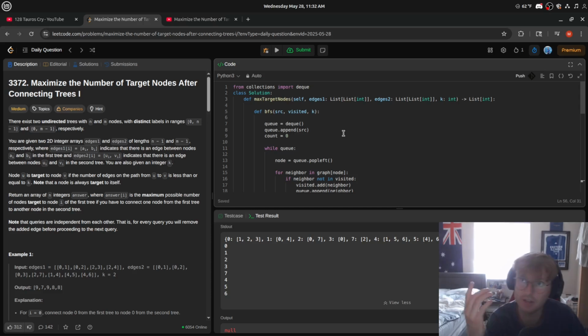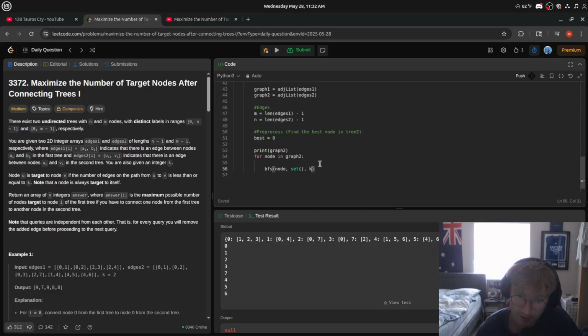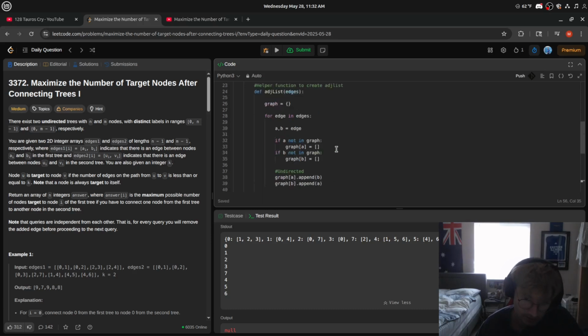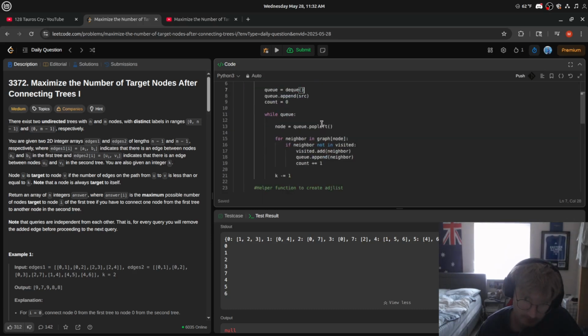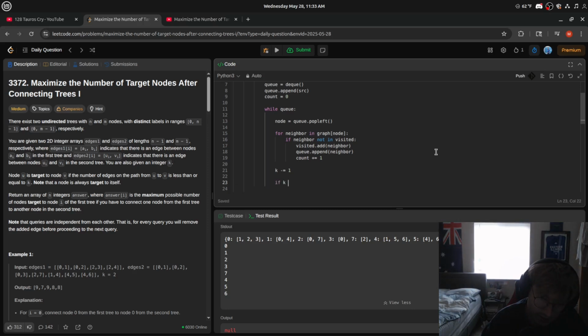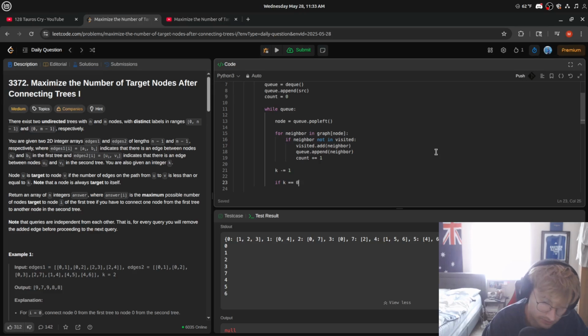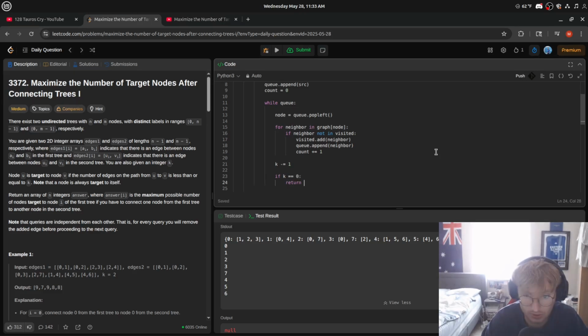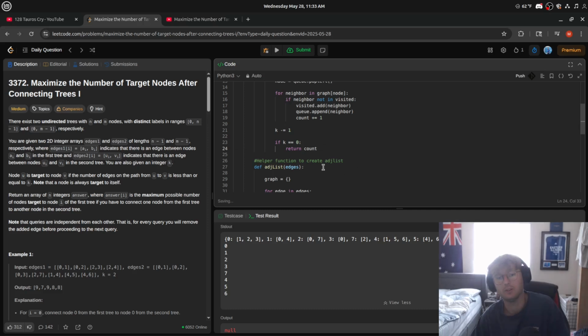I guess we need k minus 1, because technically when we add the node and come across, that's technically 1 already. So it would be k minus 1, k minus equal 1. Then if k is equal to 0, we would just want to return our count.